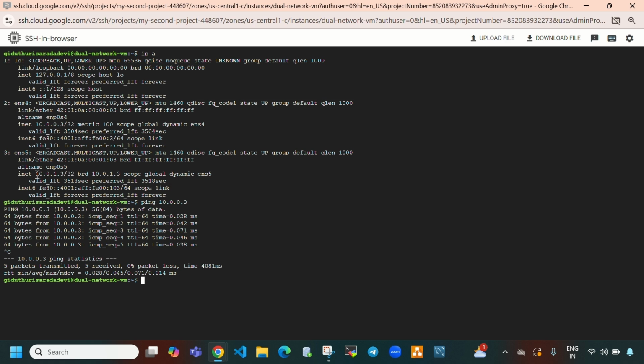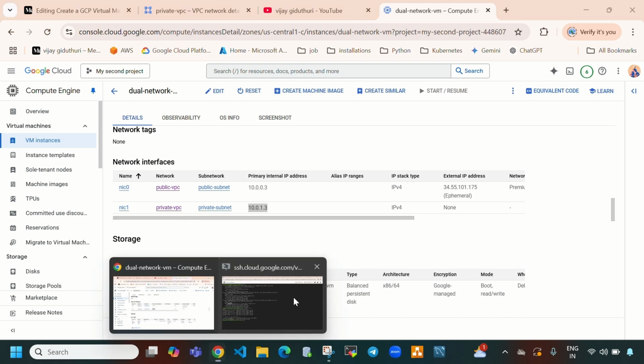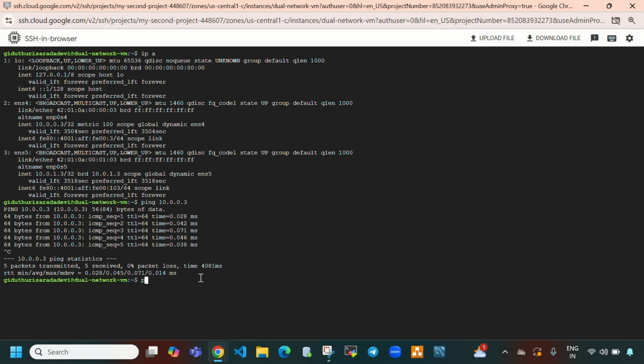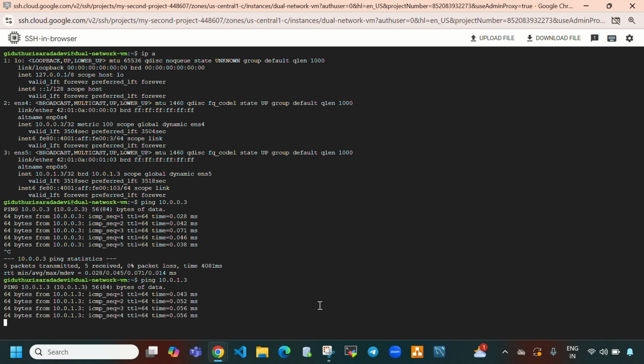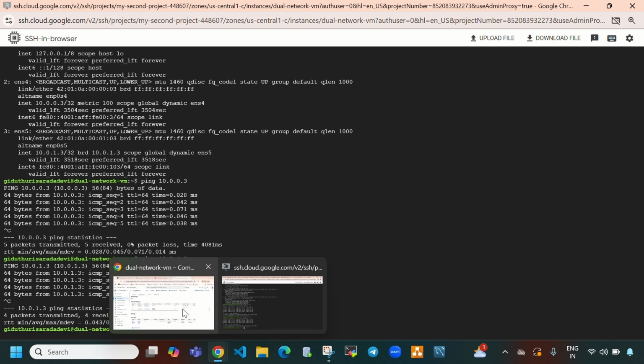Now I'm going to test the private VPC as well, 10.0.1.3. Here you can see 10.0.1.3 is the private VPC. Directly select ping, paste that IP here and enter. So here you can see the ping is going and it is coming back. Why? Because we created this virtual machine with two network interfaces.